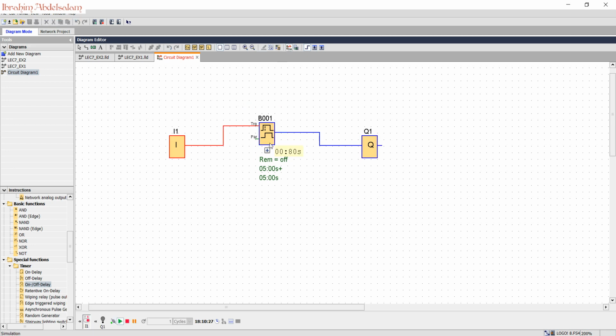Once it's triggered, it will delay for 5 seconds before the output becomes high, and when the trigger signal is removed, it will delay the off for 5 seconds. So it's a combination of on delay and off delay.